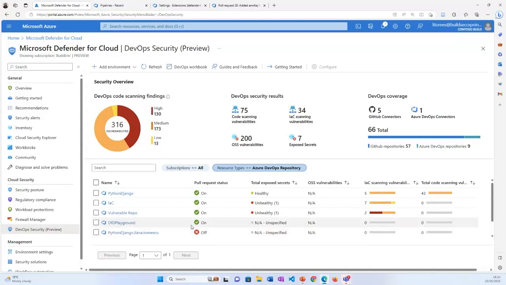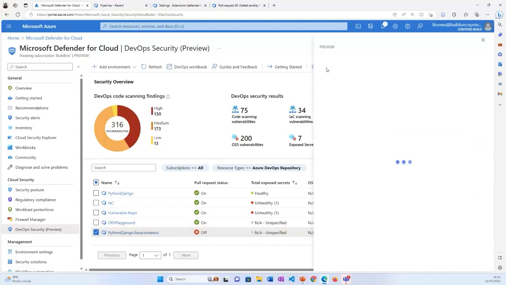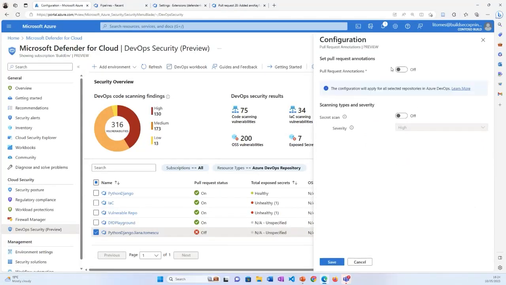How do we do this? The first step is, from here in Defender for Cloud, from this blade, we need to select that repository, then configure it up here, and then we're able to turn on pull request annotation. So we're giving our permissions to inform the developer about the security issues found, at the pull request annotation level. For now, we're able to inform the developer about secrets that have been found in Azure DevOps. So we want to turn that on, and then we're going to select the severity to be high.